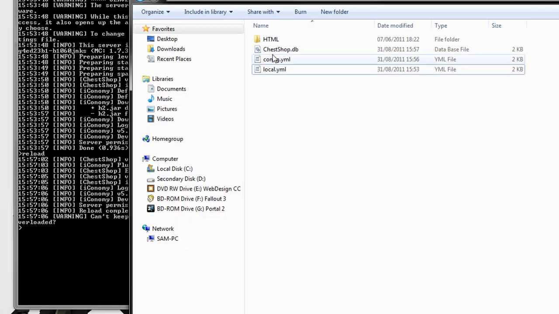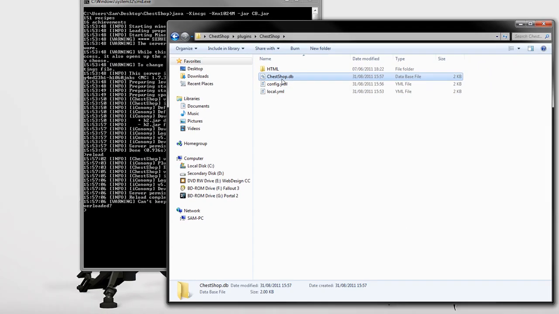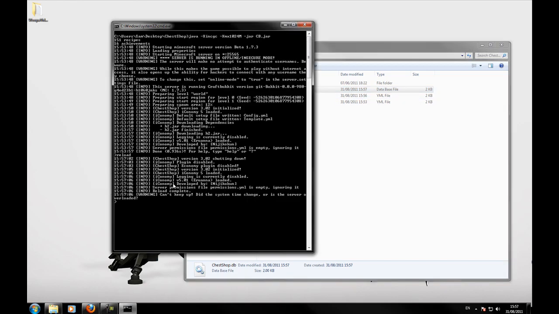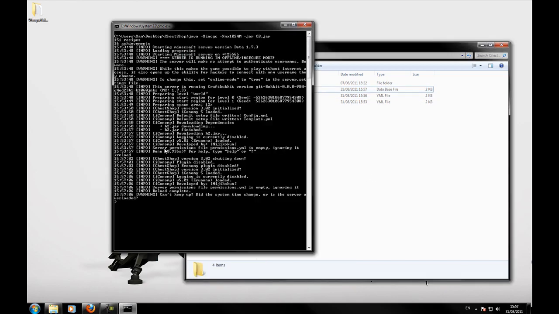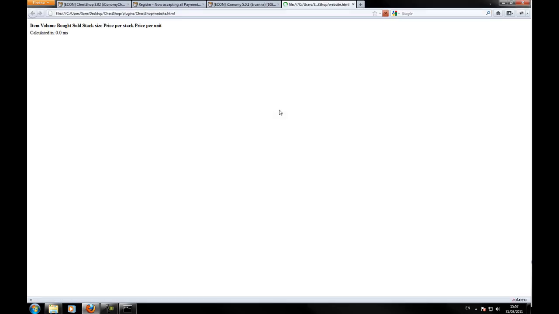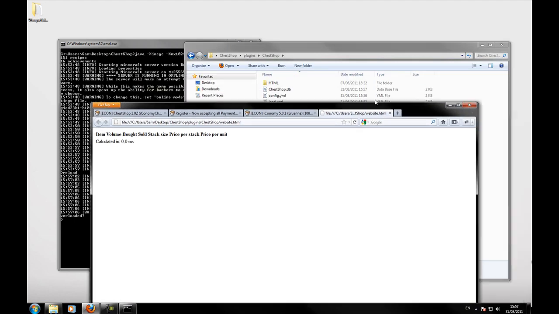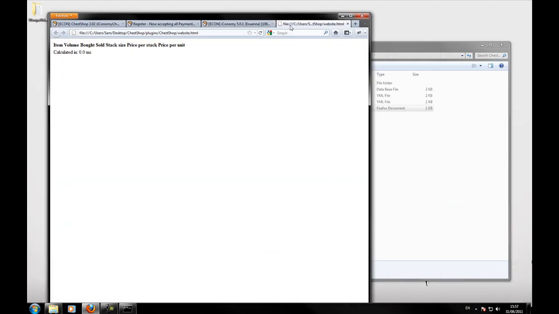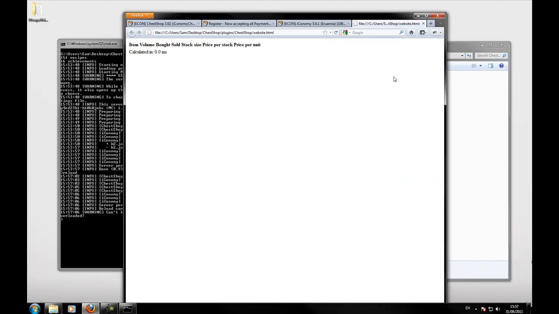Okay, and you'll notice a chestshop.db. This is where all the chests will be saved when they're created and whatnot. Okay, so I'm going to go in game now. Oh wait, the website.html files turned up now. This will be where all the items are being done on. I'll come back to that when we've done some transactions. Okay, so I'm going to go in game now.